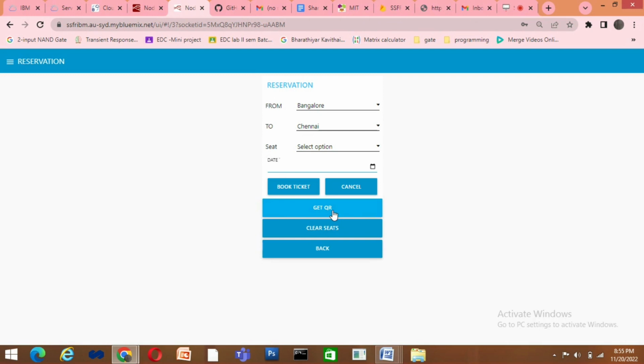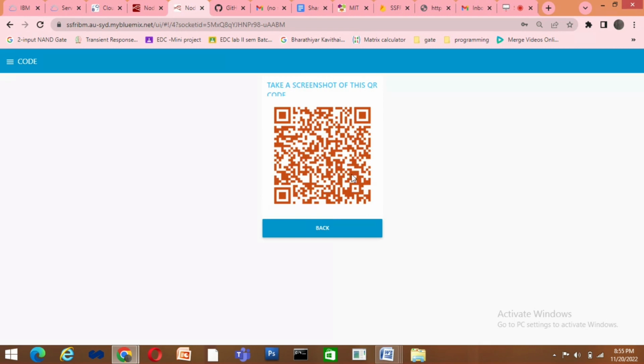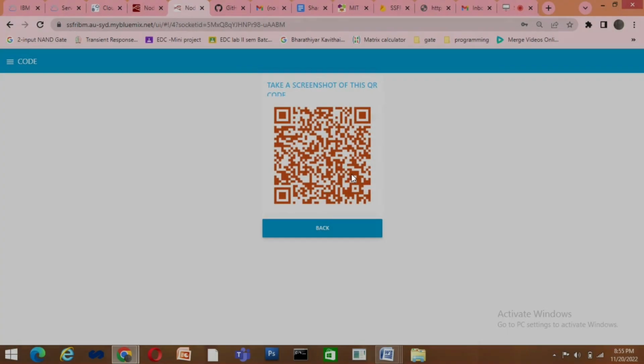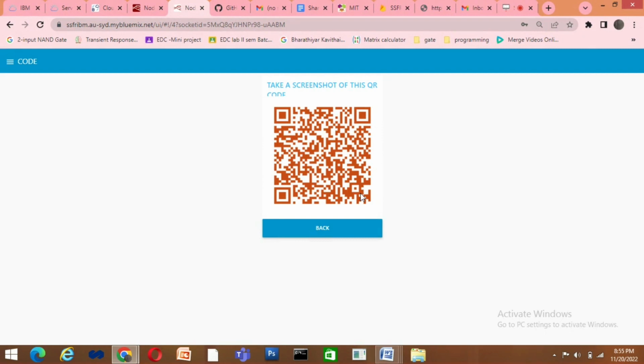When I press OK, and when I click on the get QR button, the QR code gets generated, and the customer can take a screenshot of the QR code, and when they scan it, they will get the details of their journey, destination, location, everything, their name and all that. And that's all.